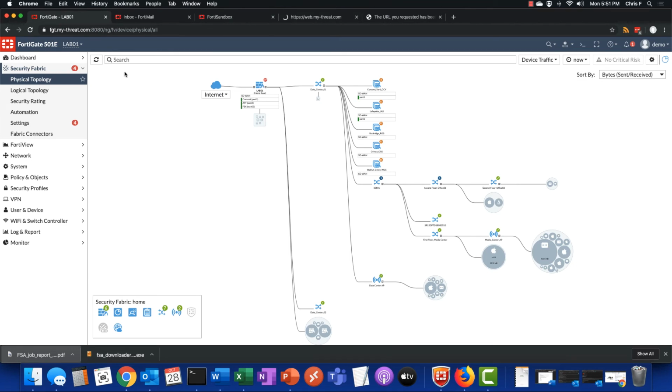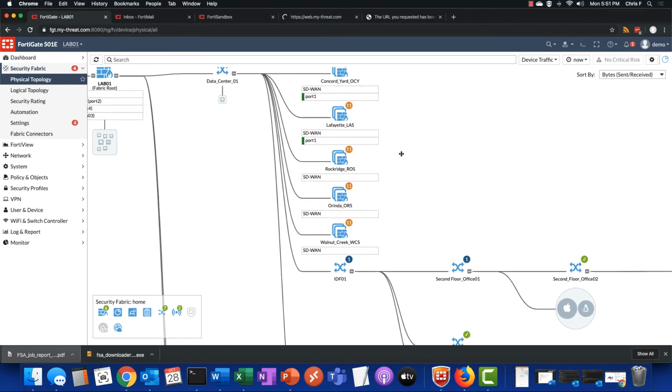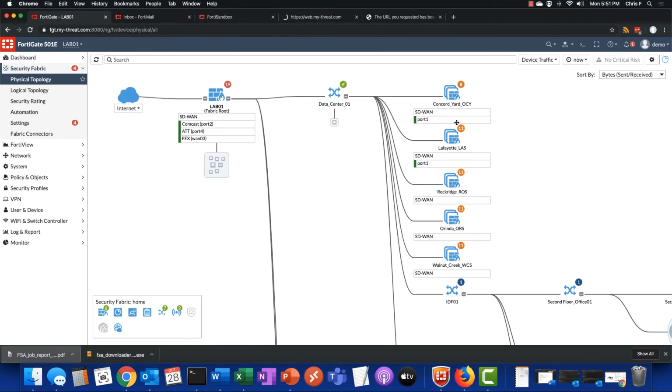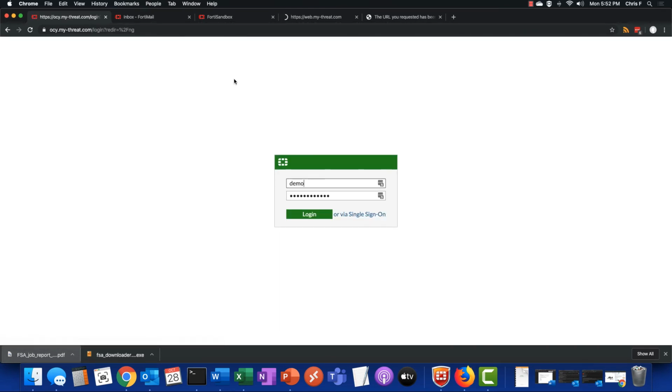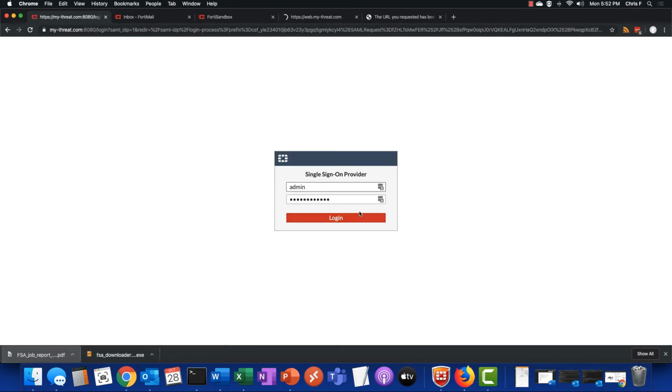In the meantime, while we're looking at that, we do have some other FortiGates that are connected to this fabric. Let's go ahead and log into any of these. I'll pick the top one, Concord Yard. We're going to log in via single sign-on. This is again part of the Fortinet security fabric, allowing our administrators to share their login credentials across the fabric.